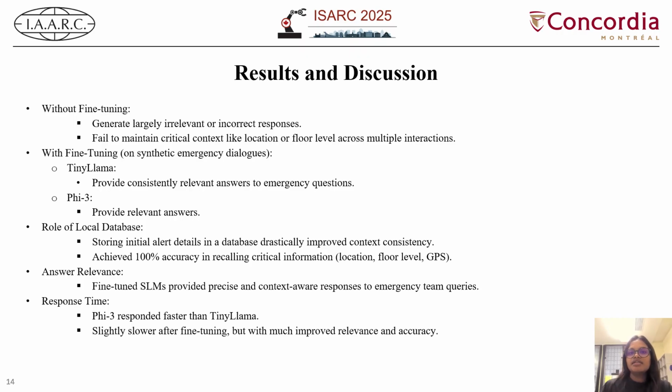Regarding response speed, Phi-3 was slightly faster than TinyLlama. Both models show slower response speed after fine-tuning due to the richer content, but they are still quick enough to support real-time emergency conversations, now with much higher relevance and accuracy.